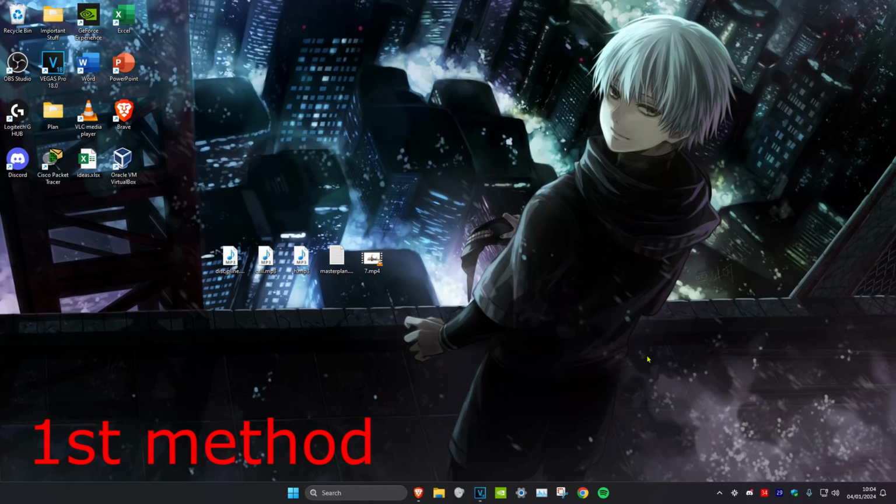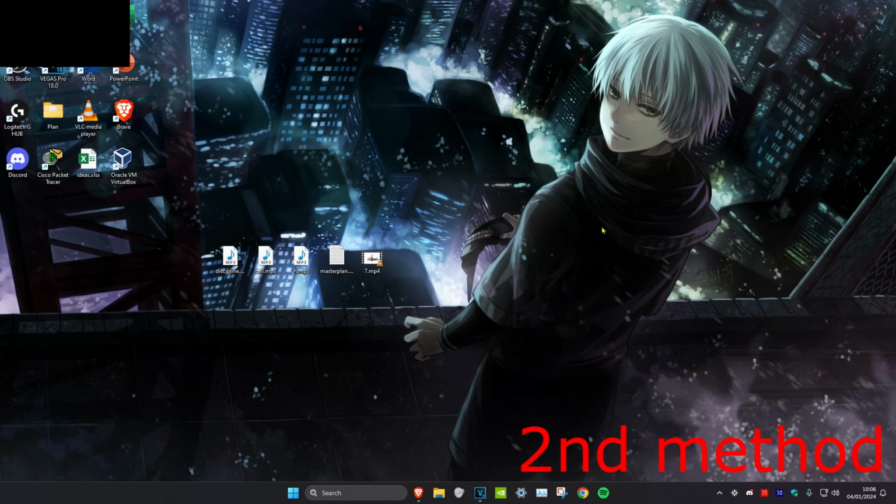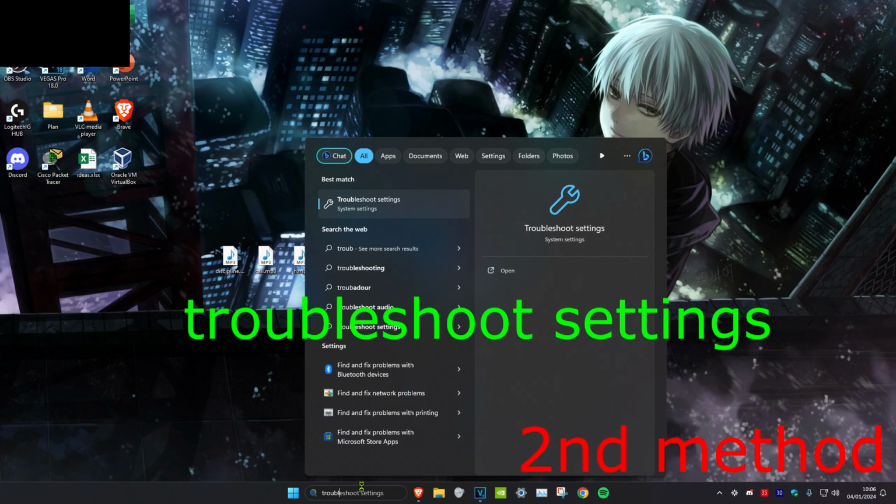For the first step, we're going to click on the speaker icon in the bottom right, and then you want to make sure that this is not being muted. So there might be an X next to the speaker, you want to make sure that there's no X and it's like this.